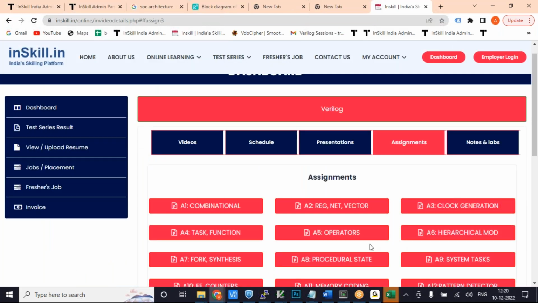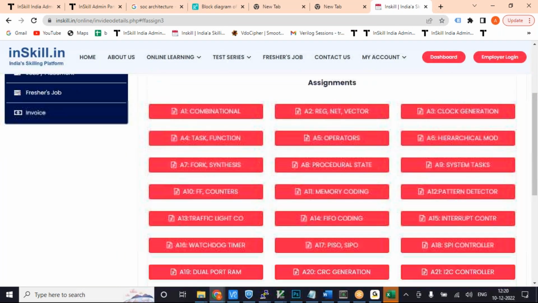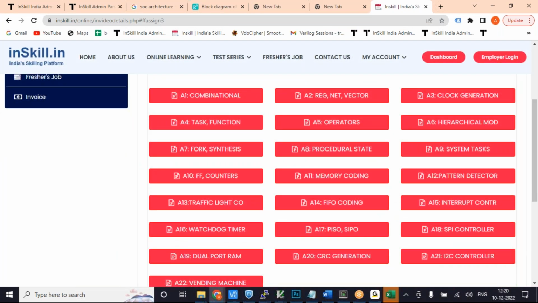Assignments are a very important part of the learning. You see, the Verilog itself has almost 22 assignments for a period of 7 weeks. That means every week you have to complete at least 2 to 3 assignments. Even if we ignore the last 3 assignments, because those are kind of not covered currently, even if you think of 20 assignments in a 7 weeks duration, you have to be very focused.